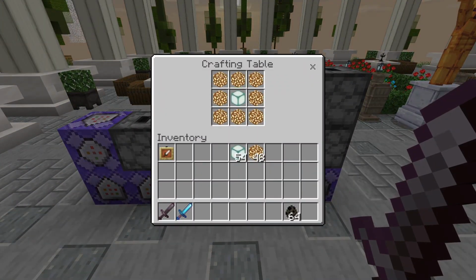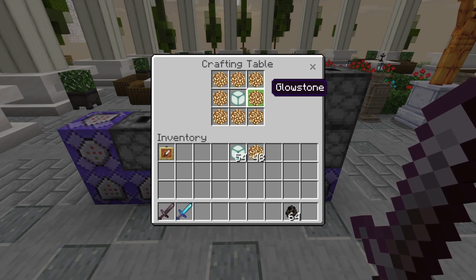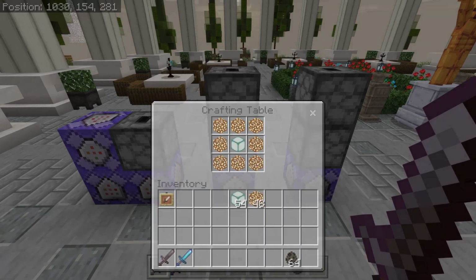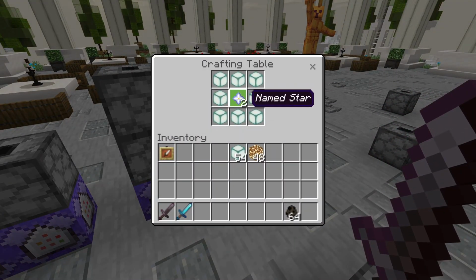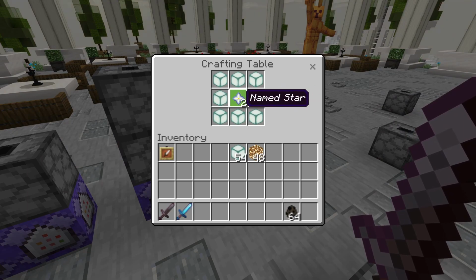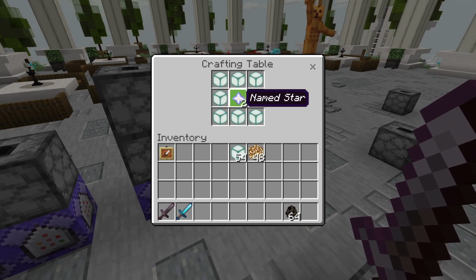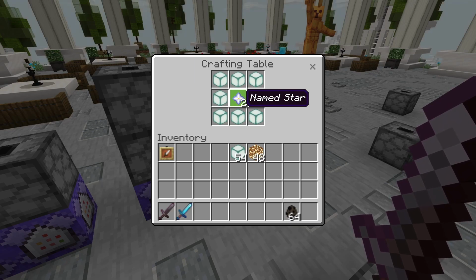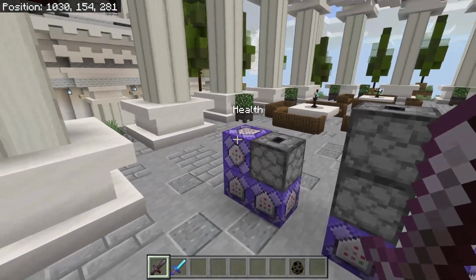So remember, you just put your recipe in here. It can be any amount of items. If you want to make it have more than one item, like I have this costs 2 stars right here, you can do that. You can have named items in the recipes. You can have named items in the outputs. Enchanted items in the recipes. Enchanted items in the output. There's all kinds of stuff you can do, and it's really simple.